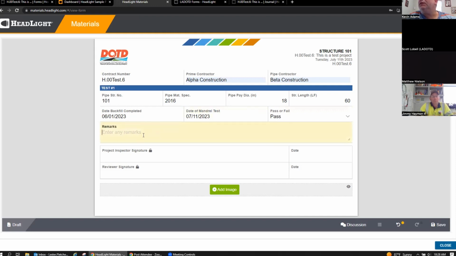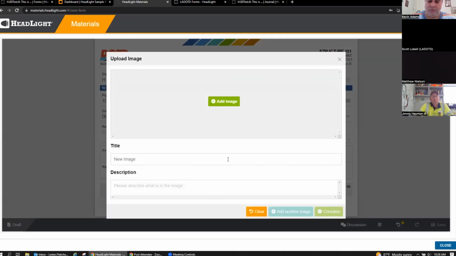Obviously, it's a great place to put remarks here. So you might say, halfway through the pipe, it struggled a little bit to come through, but was able to get the mandrel through, something along those lines. And then the main part is adding images, which, we're photo-based inspection now. So this is one of the main reasons we want to have this type of inspection.